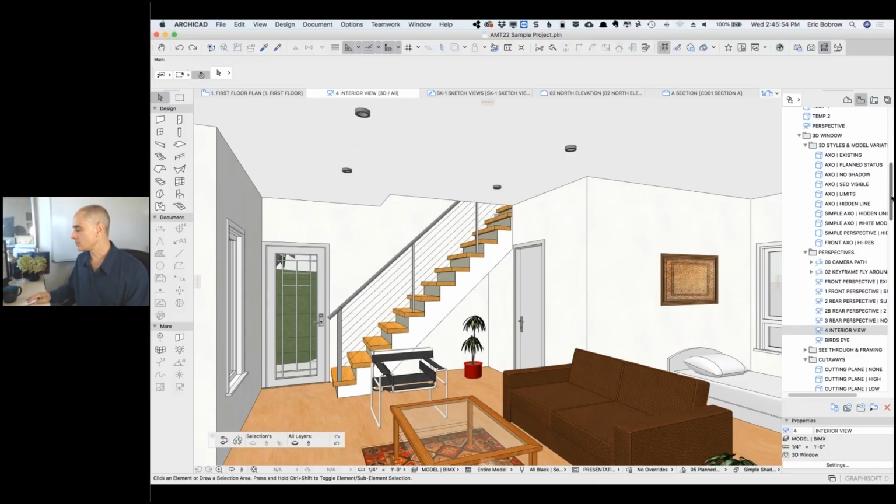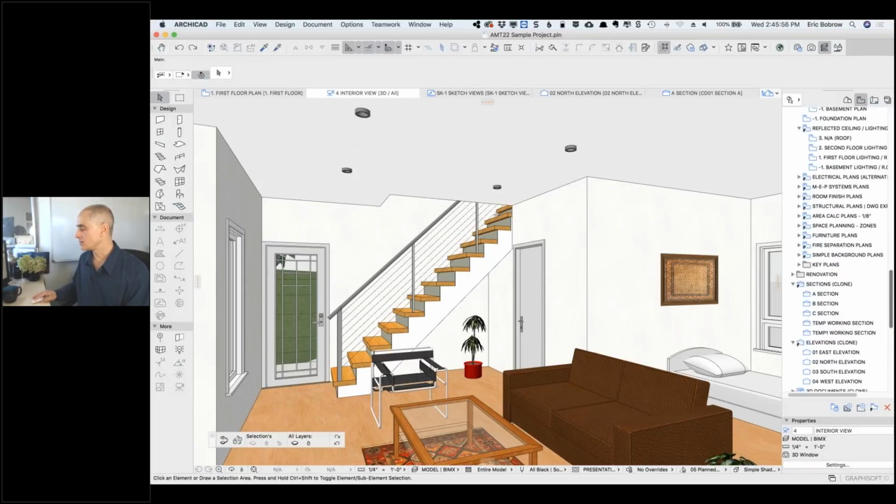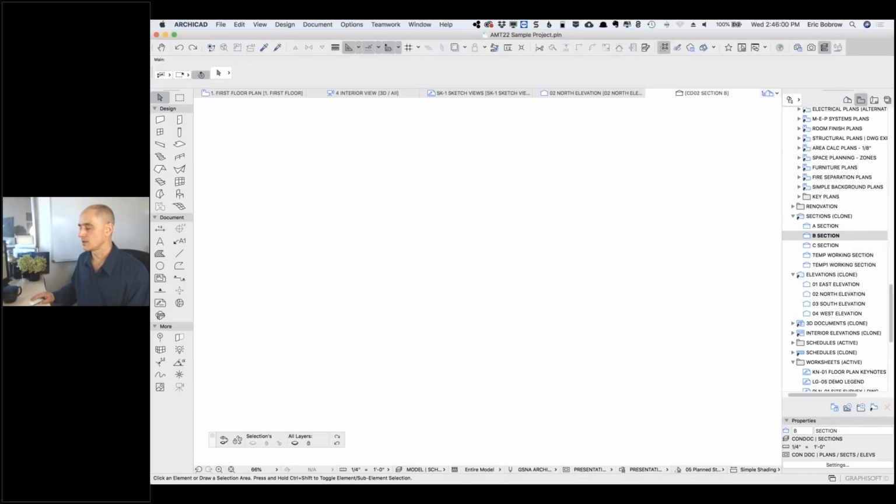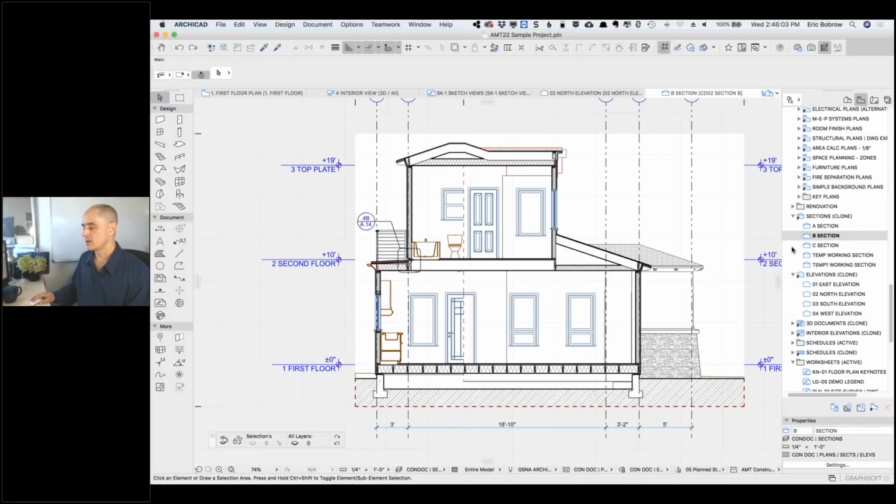So let's take a look at a section here. Okay, so here's a section. It's actually a staggered section. You can see this dashed line down the center. It's staggered maybe just as an example. It could have been done non-staggered.